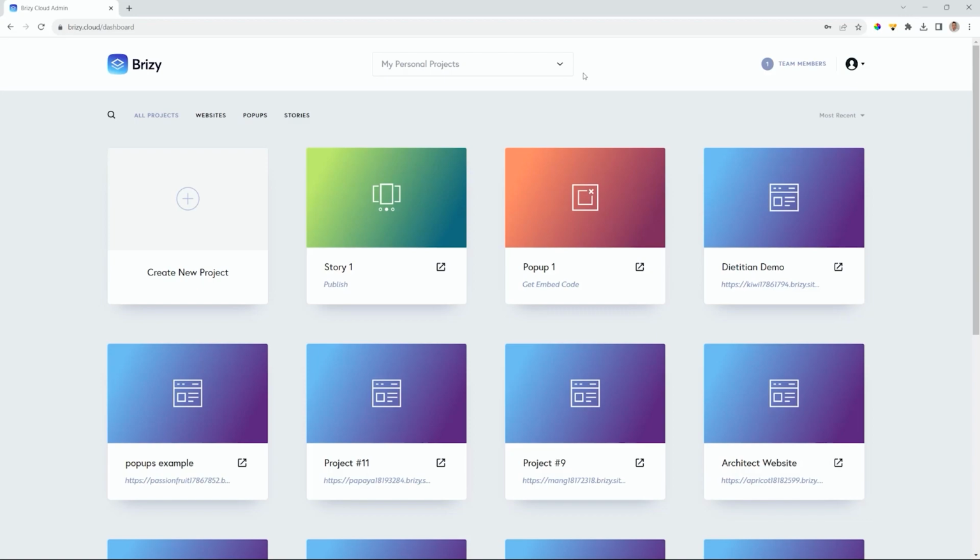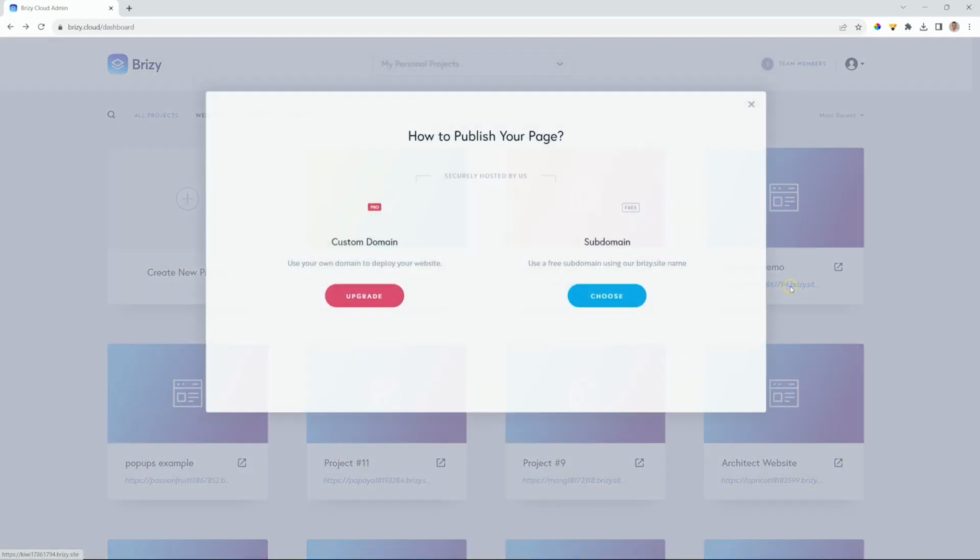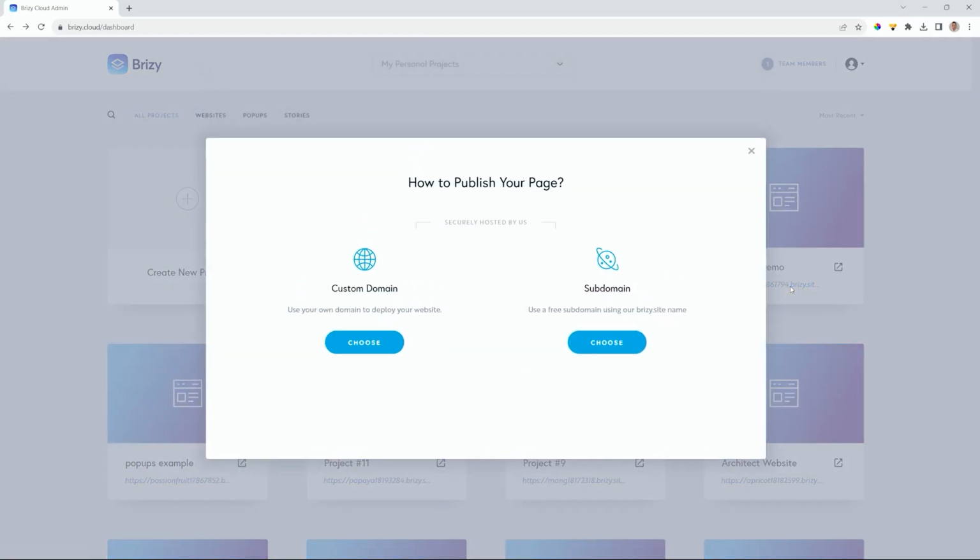Yes. And let's talk about publishing. So what do we mean by publishing of your project? This is the dietitian demo that we are working with. Under the name dietitian demo, you will see we have this domain URL. Let's select this and talk about what is going on here.